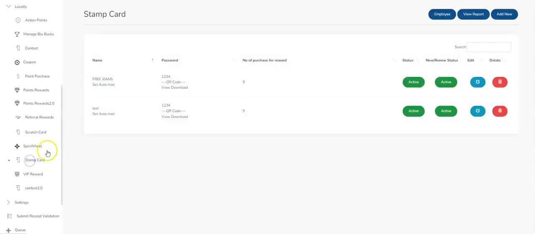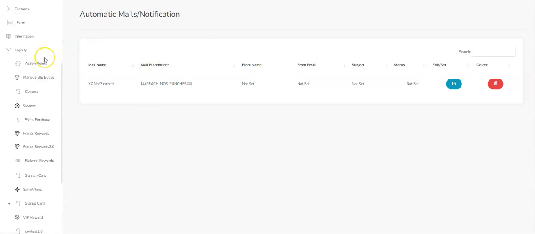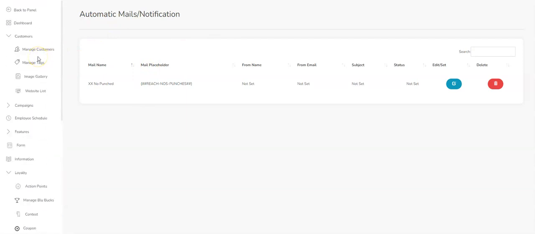So again, it's managed in the punch cards. It's set automatic emails, and each punch card can have one automatic email going out for that specific card. So those are some of the features that we've got in the platform for you. I know we've got a lot here to digest, but these are really cool things to have and use in your sales pitches.